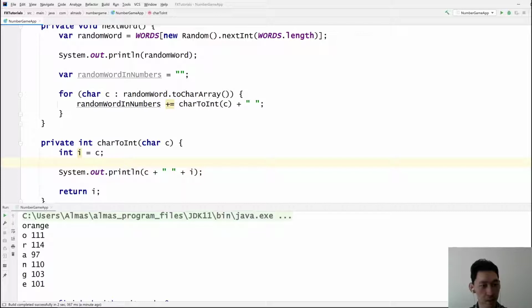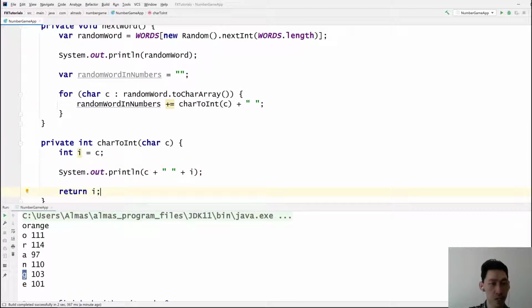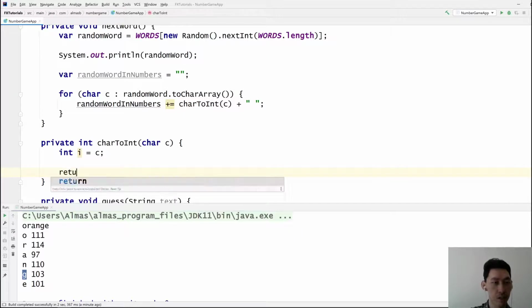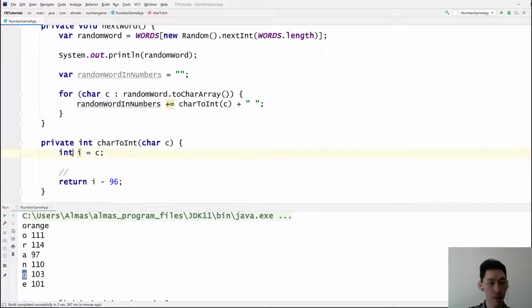Minus 97 then, it seems. Minus 96 actually, because I want this to be 1. A, B, C, D, E, so that's going to be 5. 101 minus 96 is 5. E, F, G, yeah, it works. So convert it to an int, and then return int minus 96. A is 97, B 98, and so on.